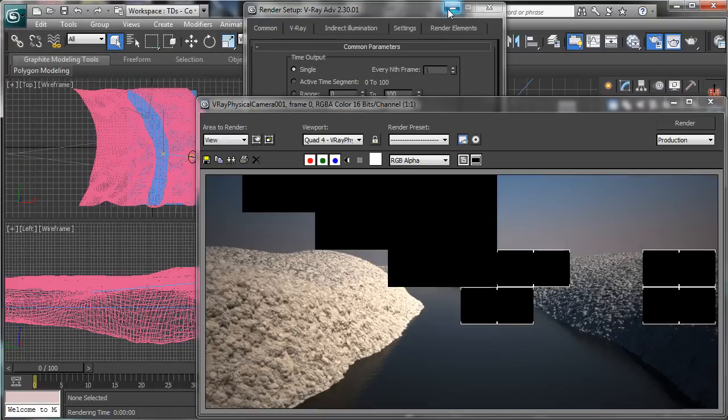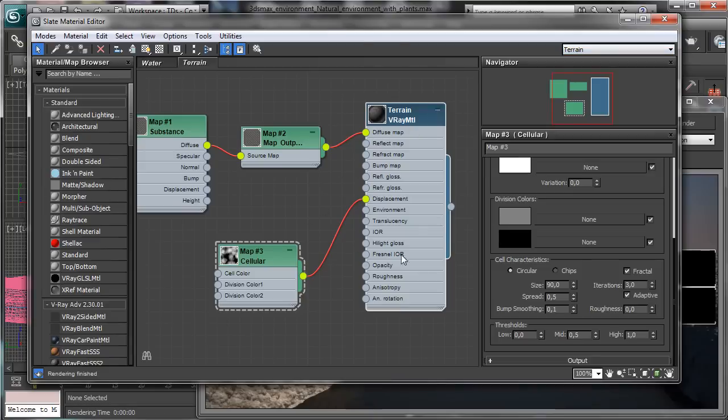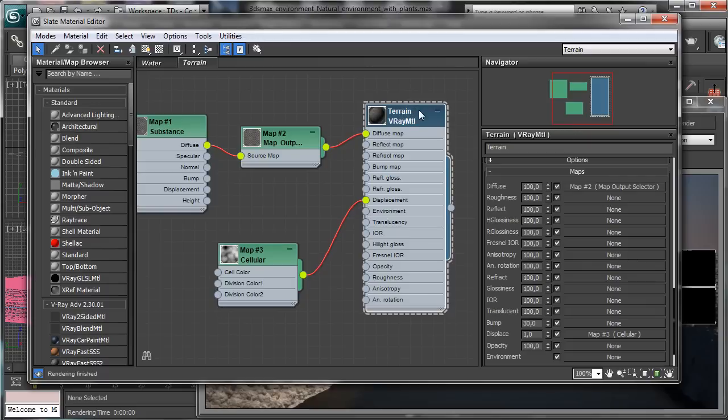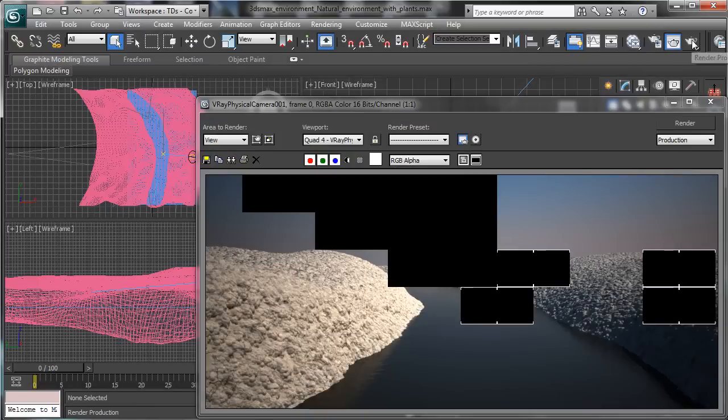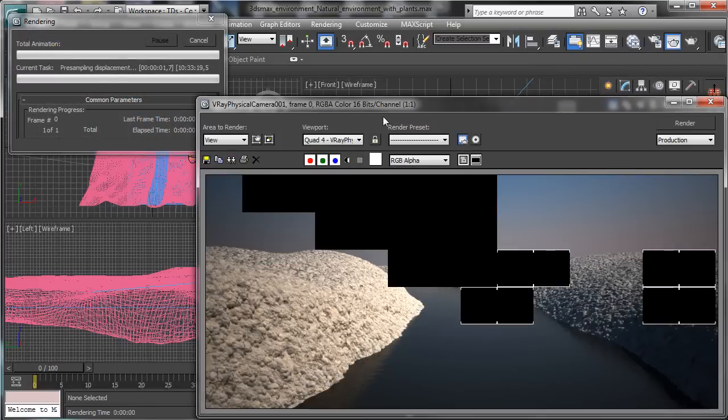So again, back in the material editor, let's try to have double scale, and let's try to have maybe 0.4, and again render. We should have a bigger scale there, and we should have less displacement.